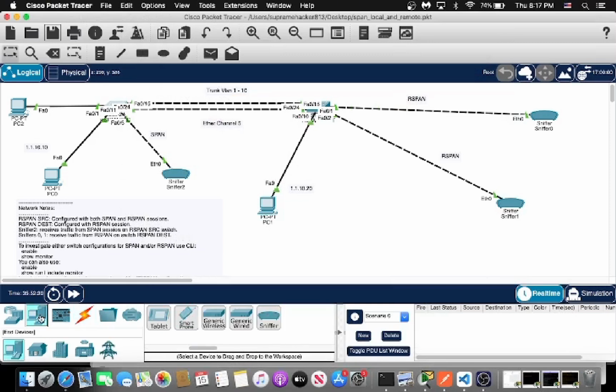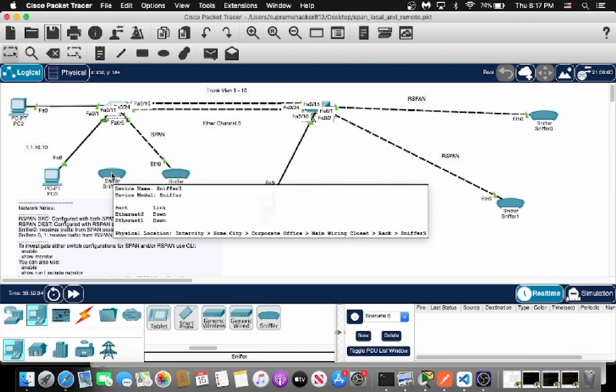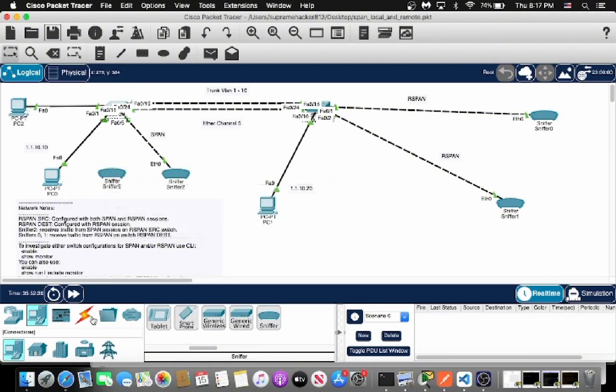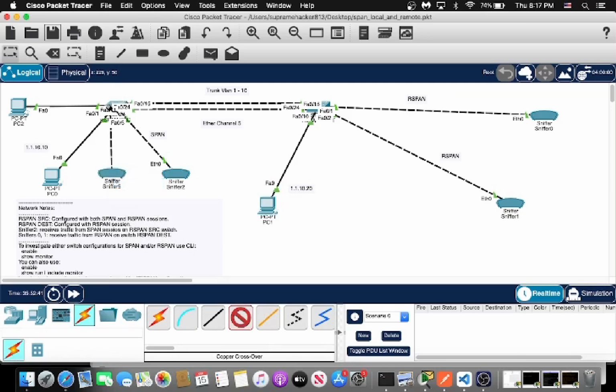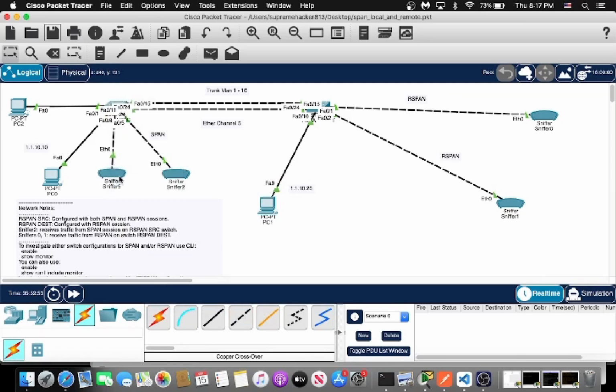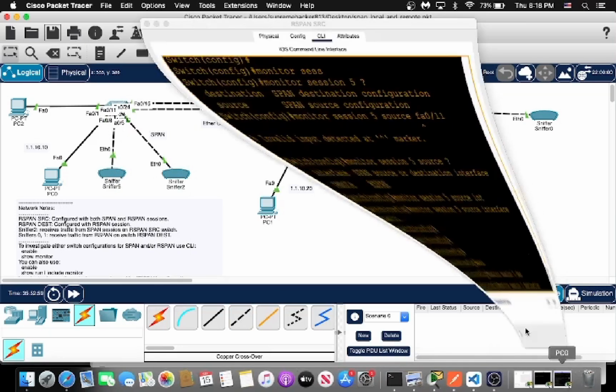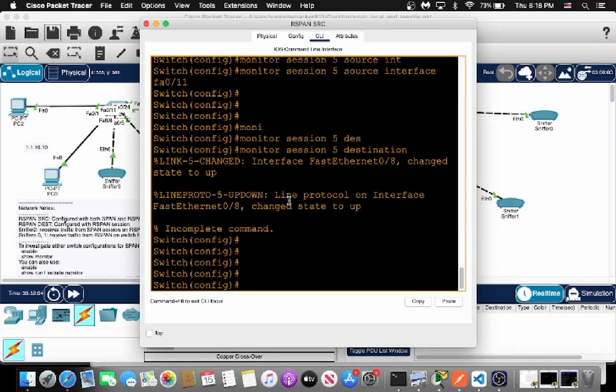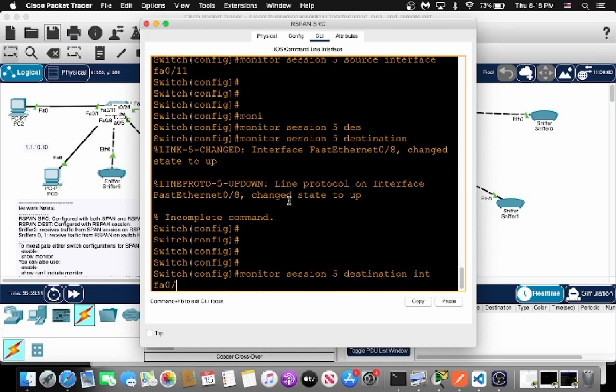To connect the new sniffer, you go to end devices, select sniffer, and drop it right there. Now you've got sniffer 5. You want to cable that guy with a crossover cable from his port 0. Whoops, sorry, too many things right there. So to port 8. Green triangle means I do have a link. Go back into the switch. Then I'm going to finish my syntax. Monitor destination is interface FA0/8.